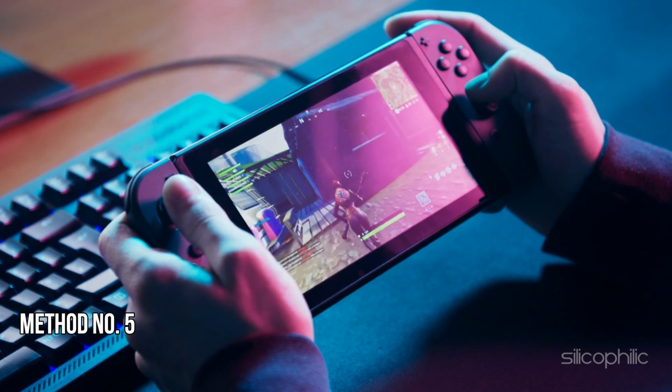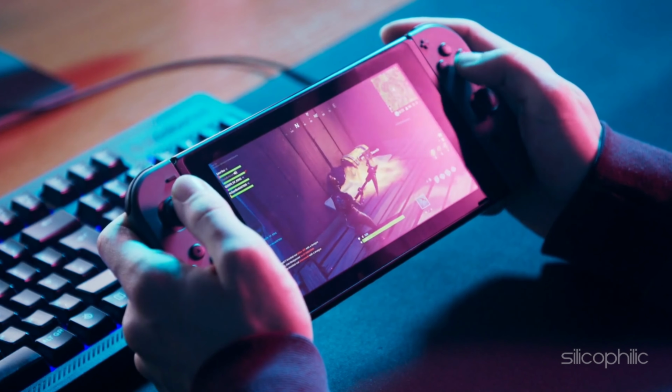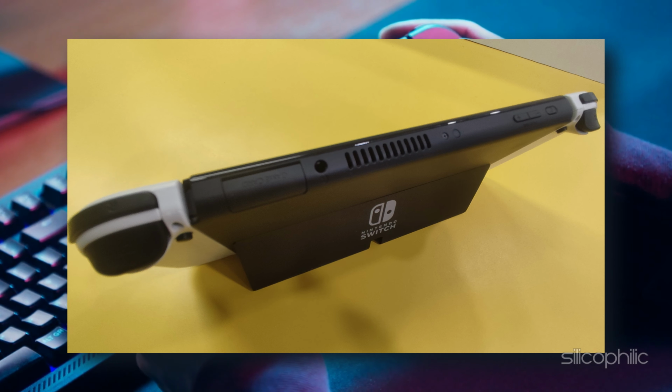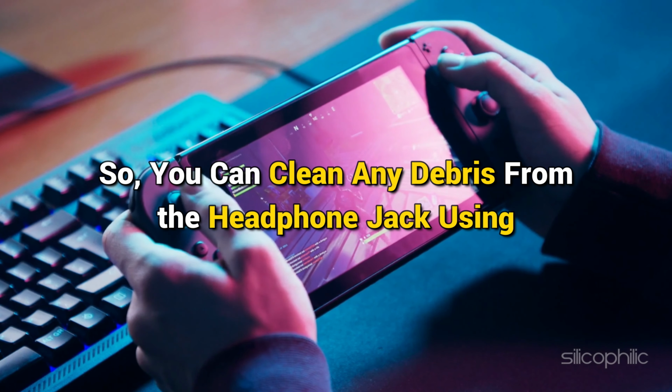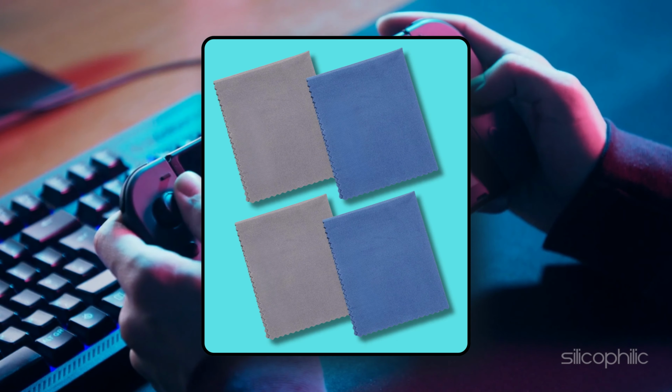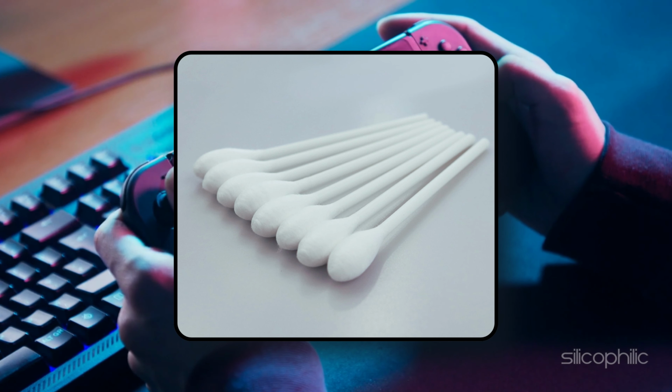Method 5. Inspect and clean the headphone jack. Due to dirt and debris in the headphone jack, you can have audio issues. So, you can clean any debris from the headphone jack using a soft lint-free cloth or a Q-tip.